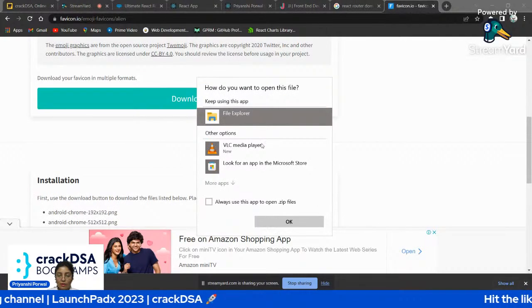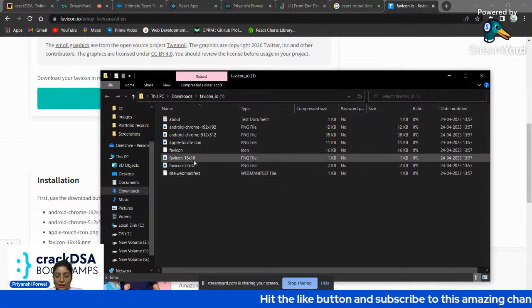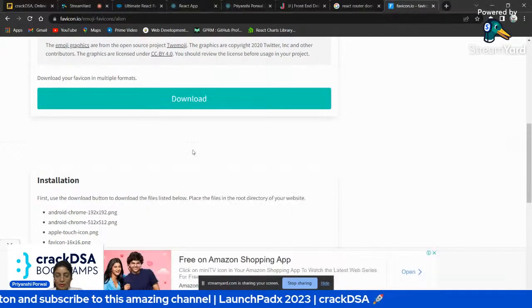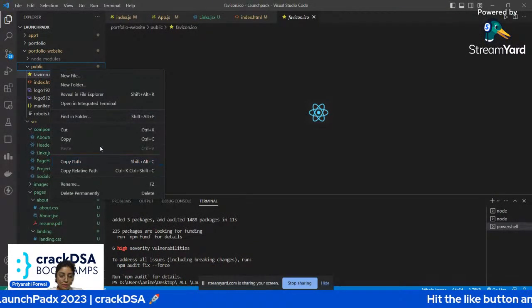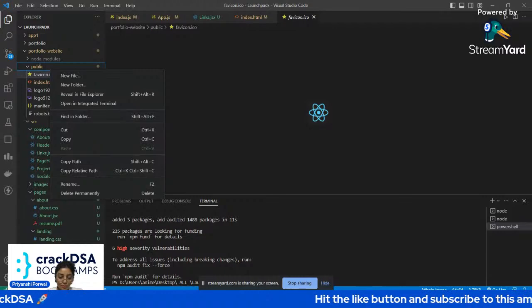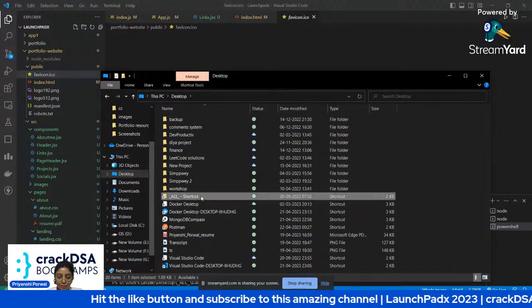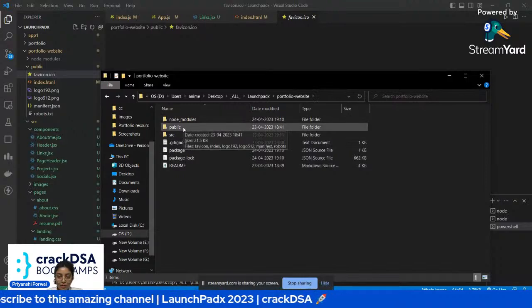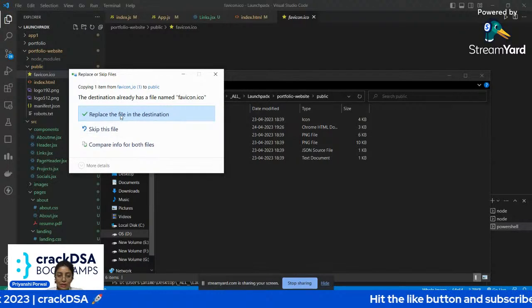See, so I have gotten multiple files of favicon. So let's just select this one. Okay, and let's go inside of our public folder. I'm not able to paste. Okay, I will just move inside of my folder, and here inside of public you just go and paste your favicon, right? So I will just replace the file.